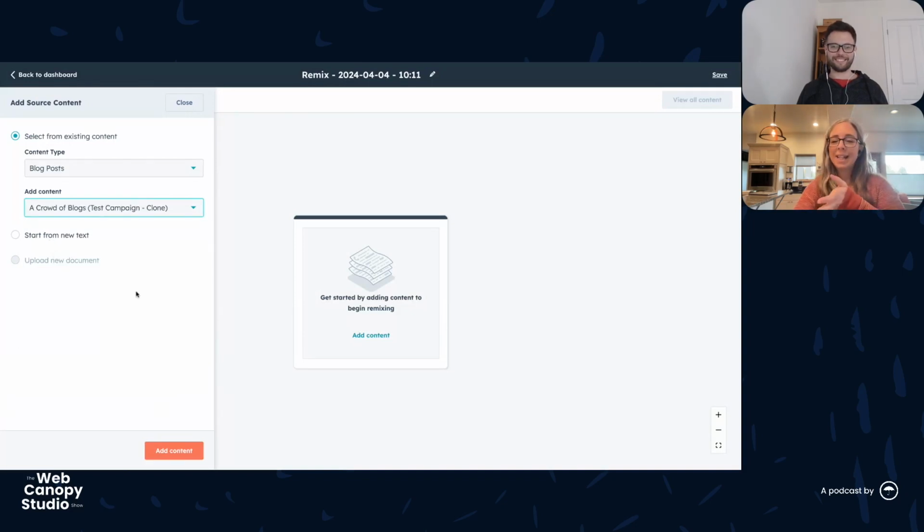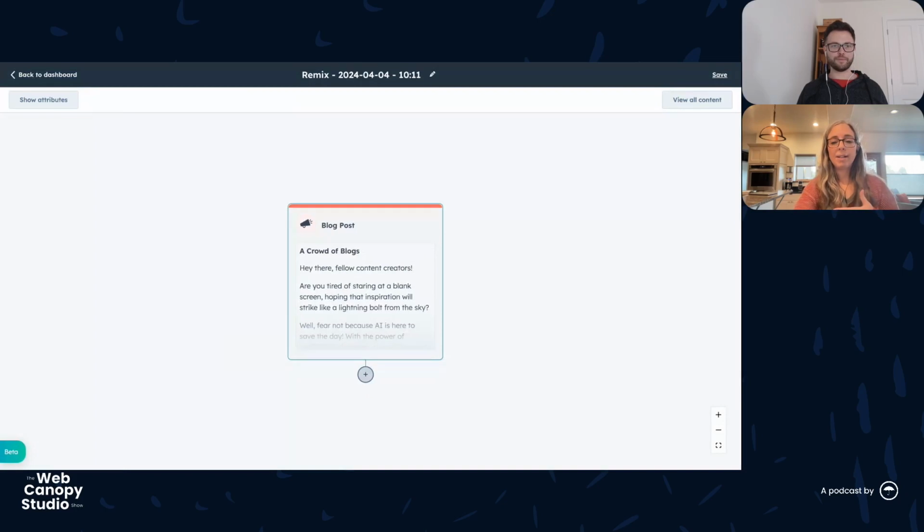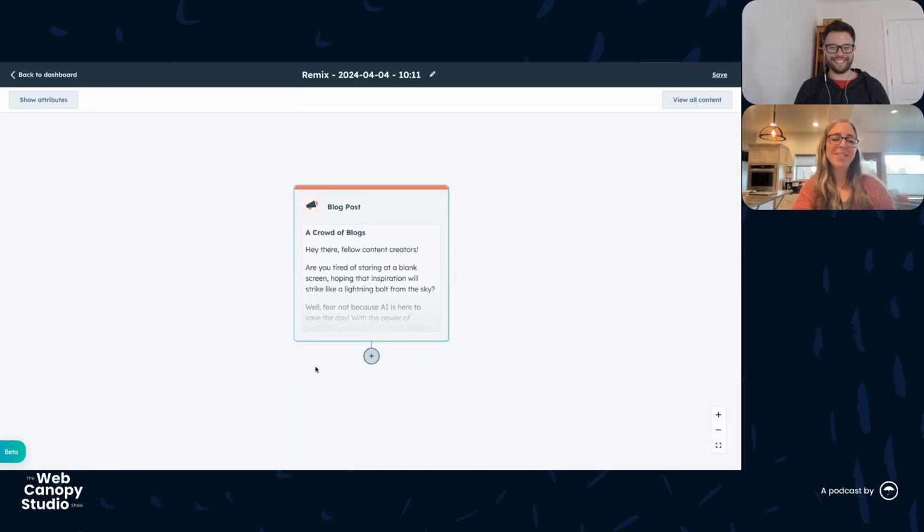So what I did was I came into Content Remix, and you can find that under the Content tab if you're using the refresh navigation. If you're using the old navigation inside of HubSpot, it's under Marketing and then Content again. But you pick the content type that you want to flip. So you can pick from a blog post, a site page, or a landing page, and you add the content, right? And HubSpot takes a little bit to populate. There we go. The blog post content is there.